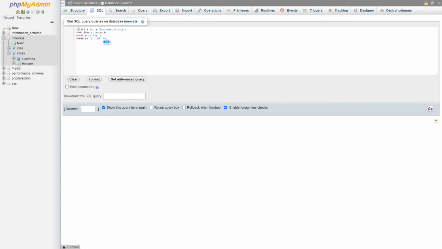I'm looking for joining from table A, the ID and the first name from table A, and the vote ID from table B. These are the two tables. So idea is the first table, votes is the second. And the commonality between the two is the ID. So when it finds the ID in table A, it's going to look for that same ID in table B, which is votes. And that should be all we need there.